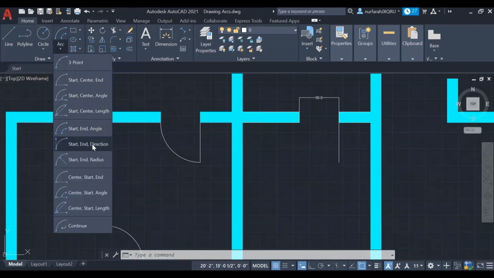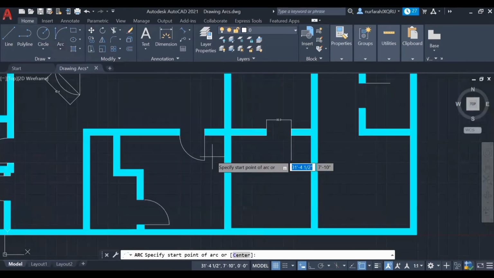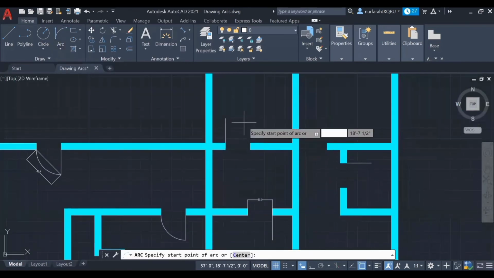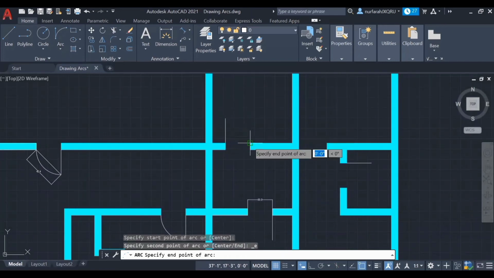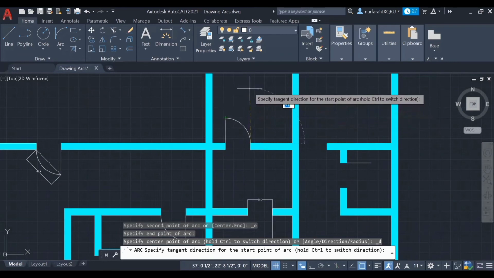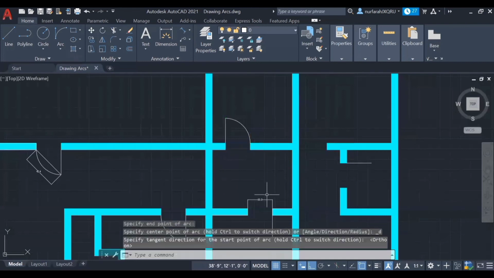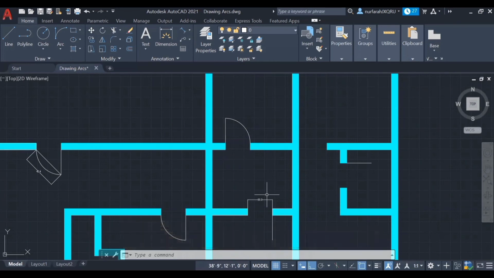Now, as for the option of arc with start, end, direction, choose this first under the arc option. Then the first step is to specify the start point of the arc. So click this point as the start point, and then click this point to specify the end point of the arc. And then we can specify the direction of the arc by moving the cursor whether upward or downward, but we're going to make the arc in this direction. So click in this direction with the auto mode on. That's all about the arc with start, end, direction.